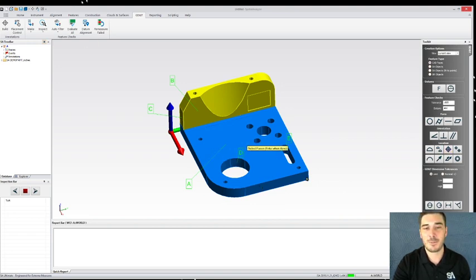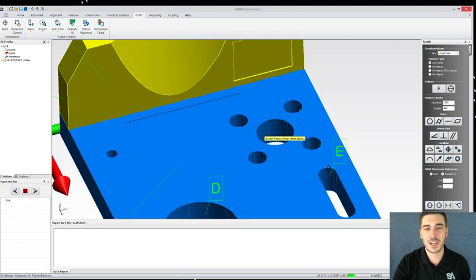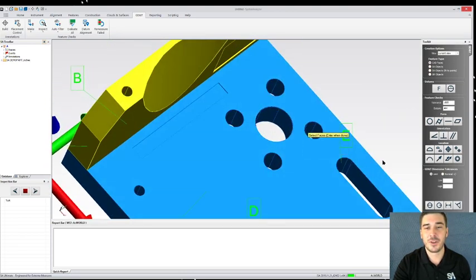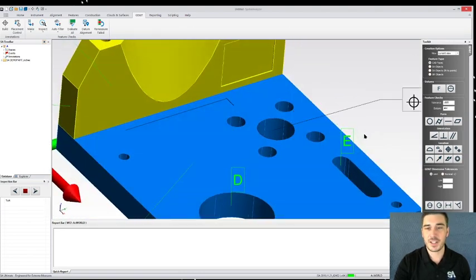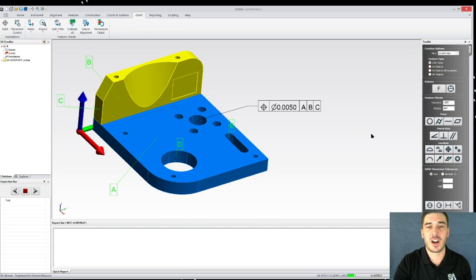So I'll pick that, true position. And then I'll just click right inside here where I want to do a true position within 5. And I'll hit enter, and then you can see we get our feature control frame there.